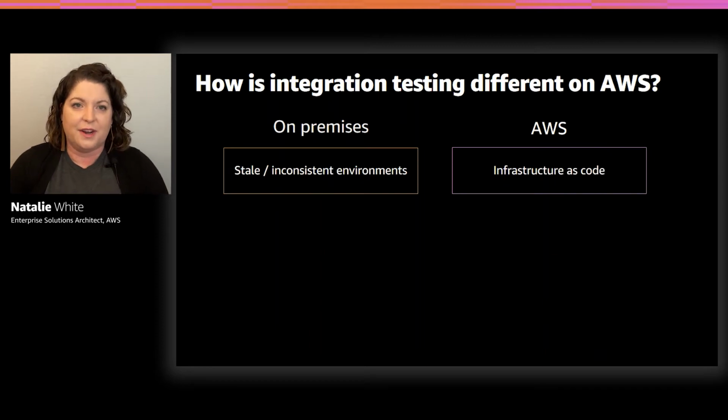So the first thing that's different about deploying infrastructure on premises versus AWS is that on premises, we get used to having stale and inconsistent environments. So if you're not already provisioning your infrastructure as code, you know the pain that's associated with having these stale environment configurations. And the most obvious example of this that I have from my own experience is, say, a performance environment that hasn't been touched or used in several release cycles.